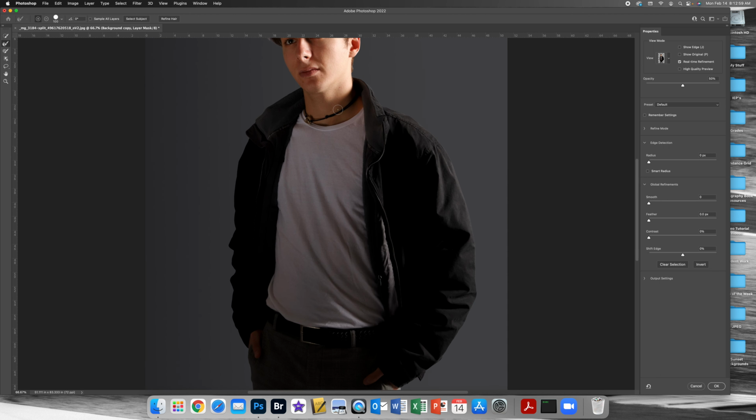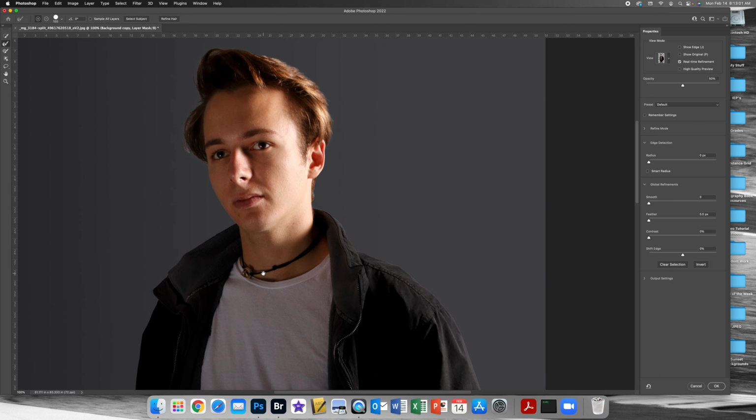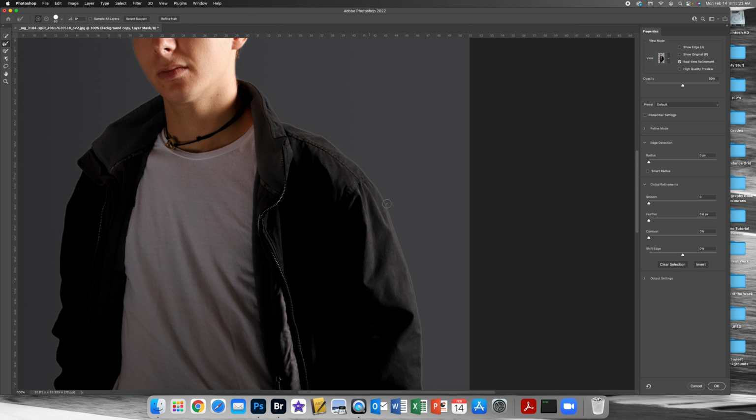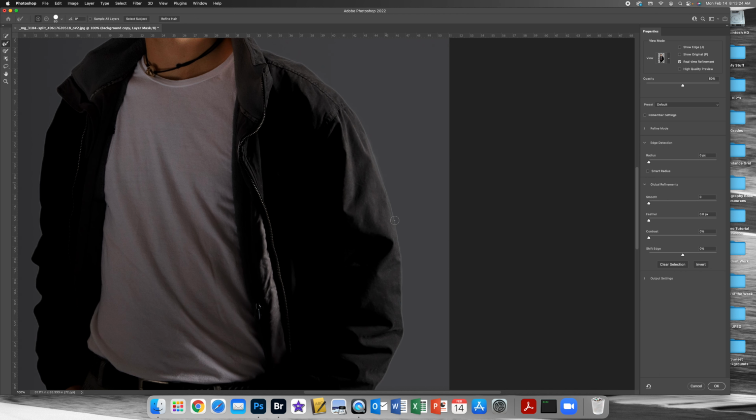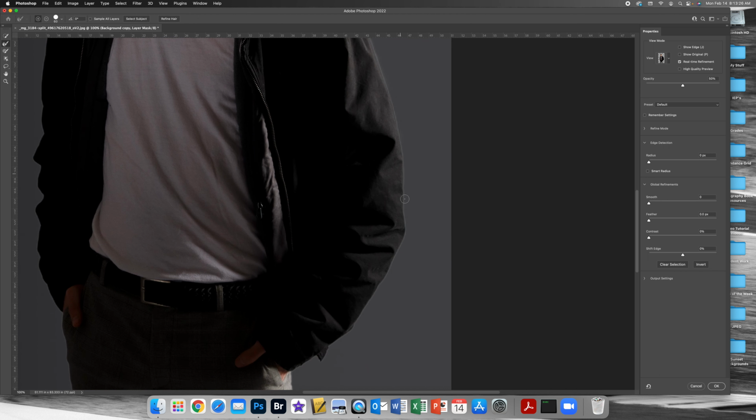And so that's going to do what it says. It's going to refine the edge of the selection. So I'm just going to paint over, especially the hair. Usually it has a hard time cutting that out first try. So again, you just want to go over the edge and help Photoshop understand what it is it's cutting out. And so the more you go over it, the more it'll help Photoshop understand where the edge is on the thing you're trying to cut out.